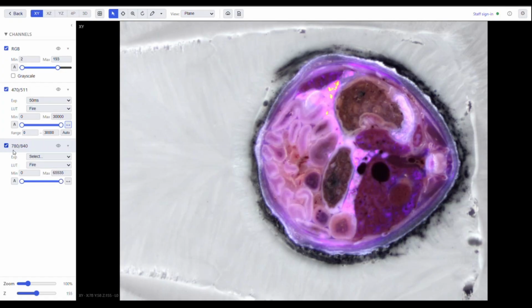In this case, I'm going to select a different exposure time. I will select 500 milliseconds, and I will change the color to red so I can distinguish. In this case, I will also change the settings for the maximum value, and I'll change that to 30,000. Now you can see that this channel has now appeared on my white light and fluorescence channel overlay.